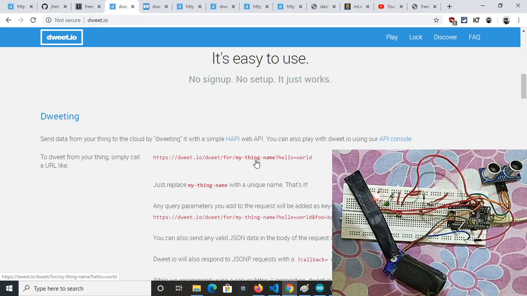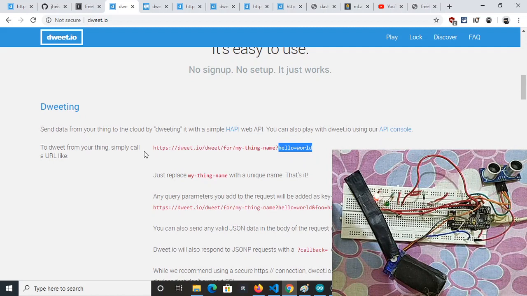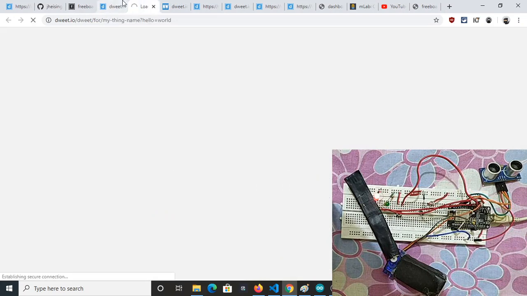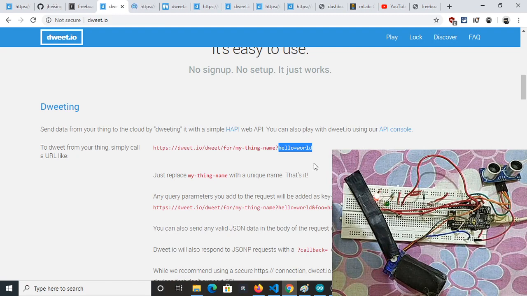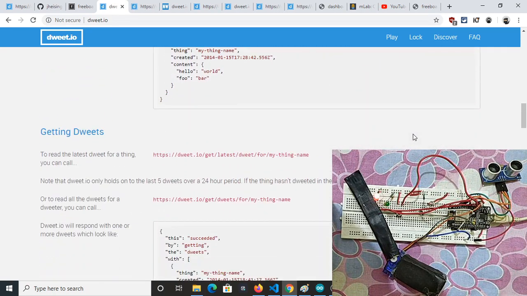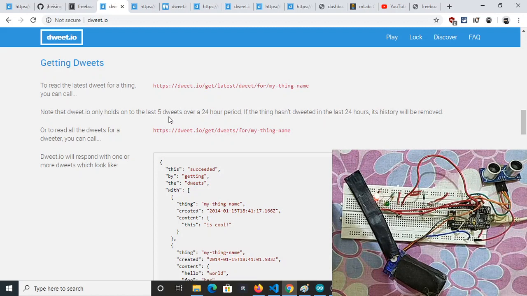What this API means is that you are sending data for this thing name. The thing name can be your microcontroller name, like NodeMCU, or your IoT module name, and you can use these types of query parameters to store and push data to this API. Pushing data gives you a JSON response, and they store your data not in a database but in cache memory, which is cleared after a 24-hour period.